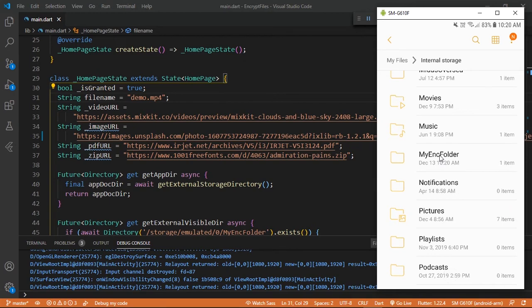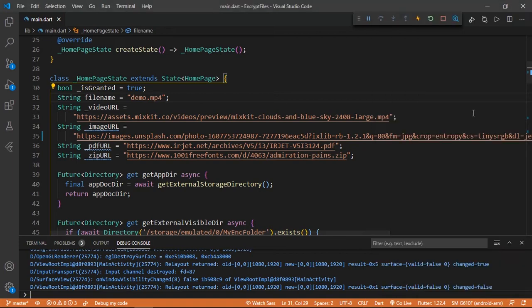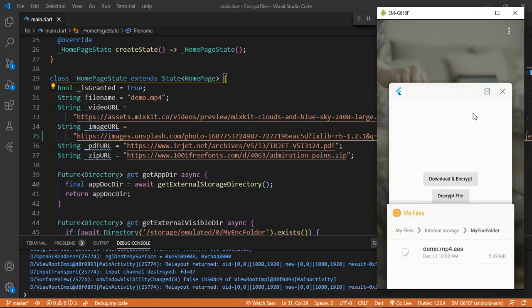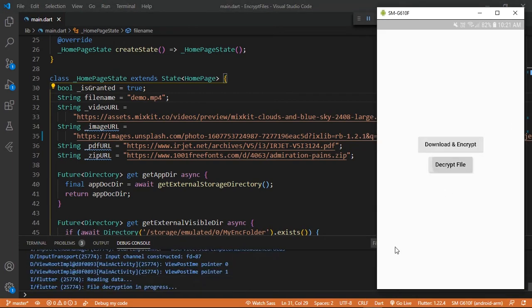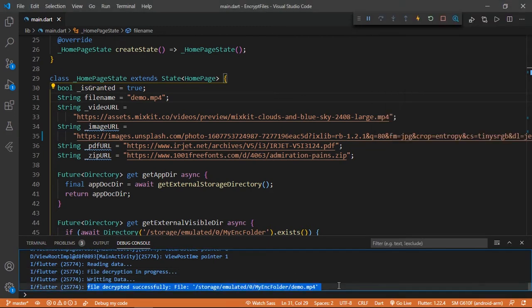If you check before, it wasn't here, but now it is created. Whenever I go here, you can see demo.mp4.aes. So AES is the encryption file extension. Now I will click on the decrypt file button. So let's click on this. You can see here reading data, which means it is reading our encrypted file. File decryption, and now our file is created successfully in the same folder and same path.